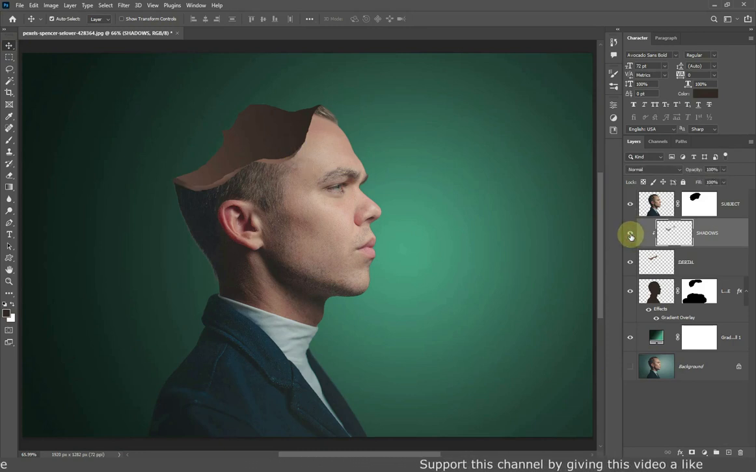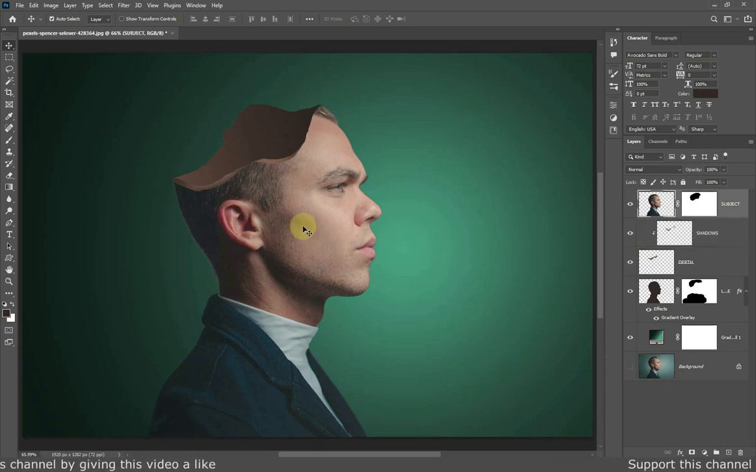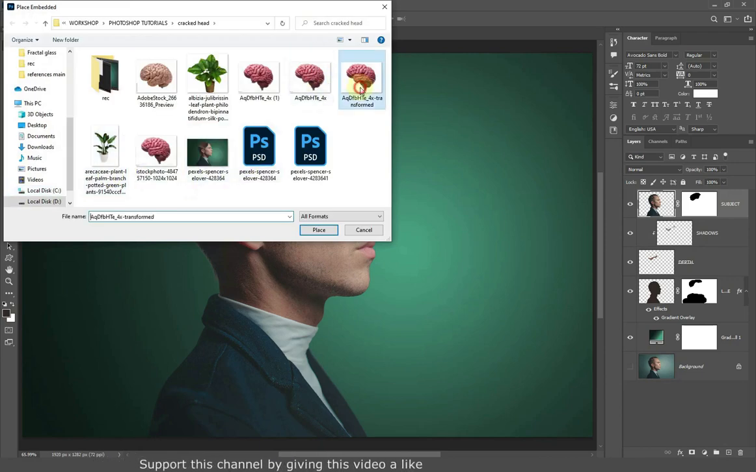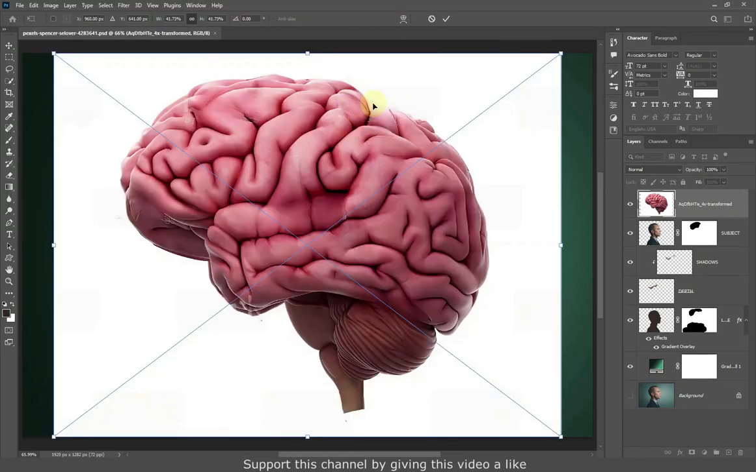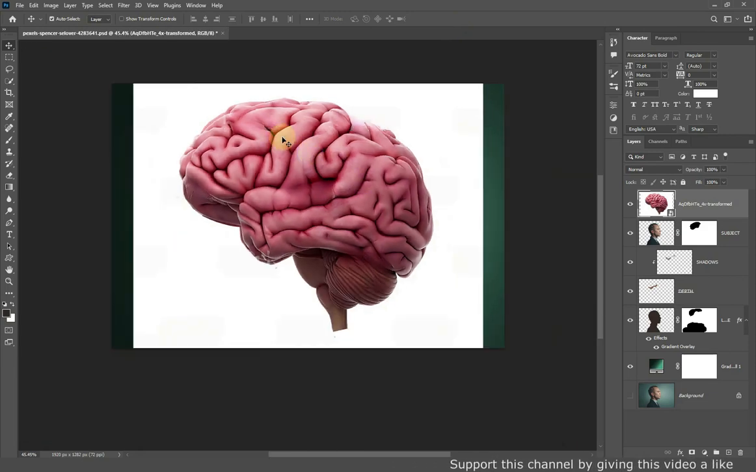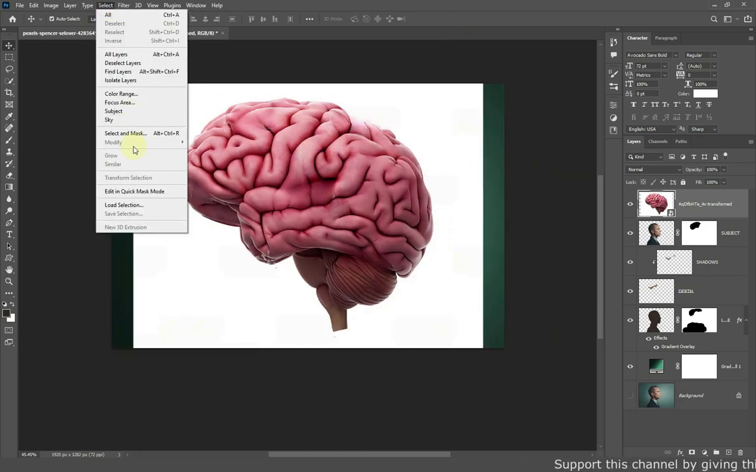Let's add the final piece to the image to complete our photo manipulation. Go to the image menu and place the brain image. Make a selection of the brain using any of the selection tools and create a layer mask on the layer.